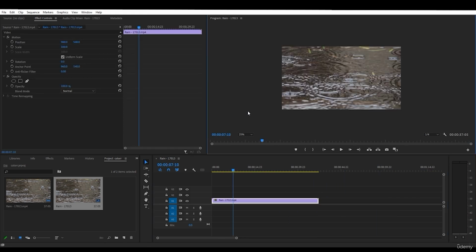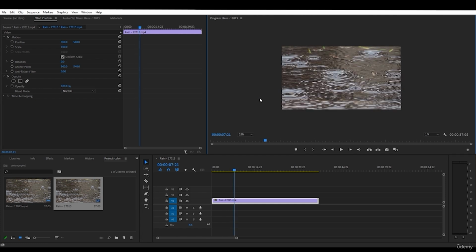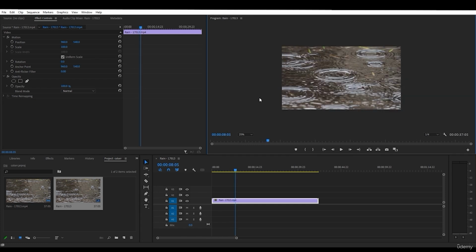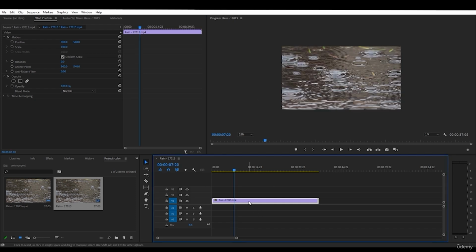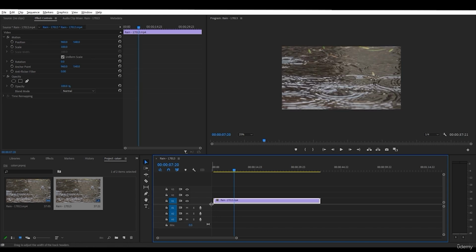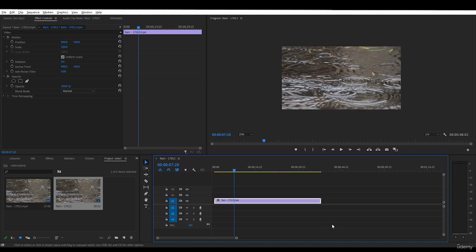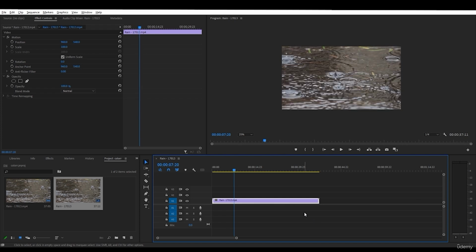If you want to play your video frame by frame, use arrow keys on your keyboard like this. They will be played frame by frame. And if you want to move your clip frame by frame, hold Alt on your keyboard and use arrow keys like this. Now you can see that your clip is moving in the forward direction. You can do the same thing and move it in the backward direction.